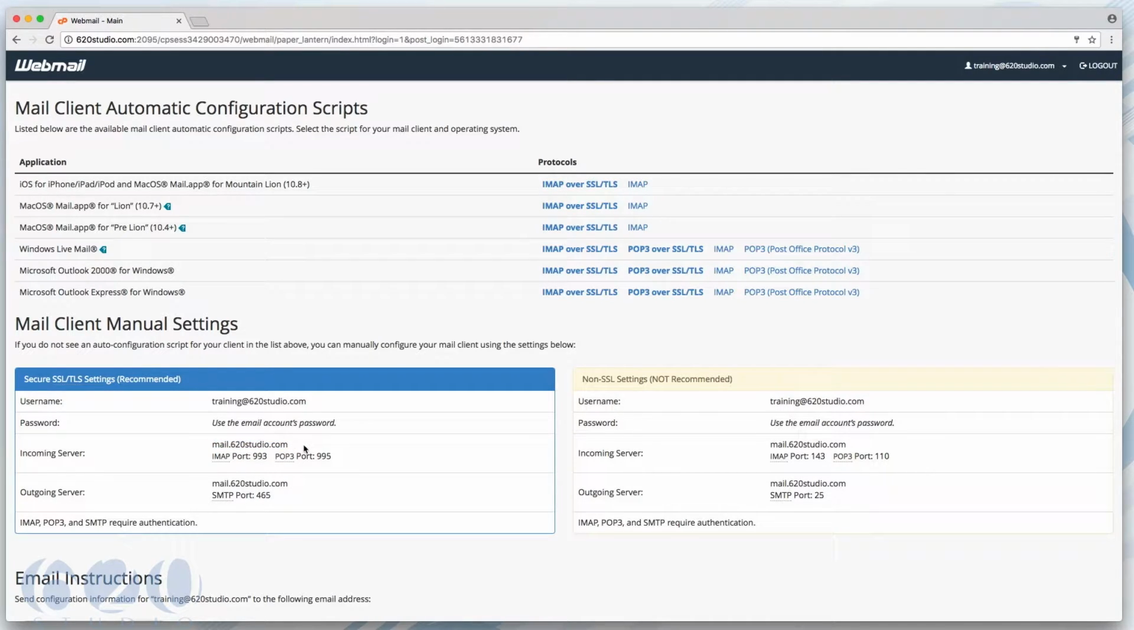Another one we do, if you're finding that you want to make it a little bit more consistent across the board, let's say you have multiple email addresses across different domains, you can also use host.620studio.com. That will work as well. So you can either use mail.whatever your domain is, .com or .org, or you can use host.620studio.com. And you'll use that both for the incoming and outgoing.